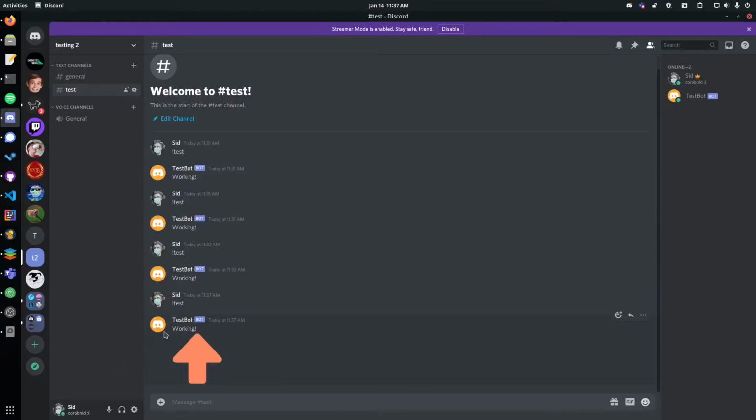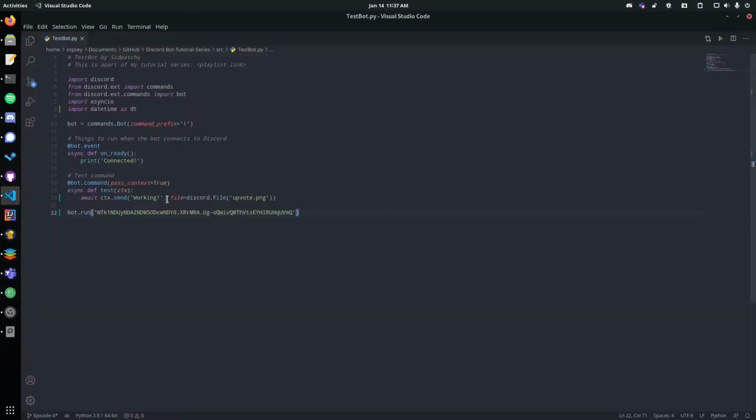Now if we don't want to send the text, all we have to do, where is that? It is just remove this part, and we are all good. So it's really as simple as that.